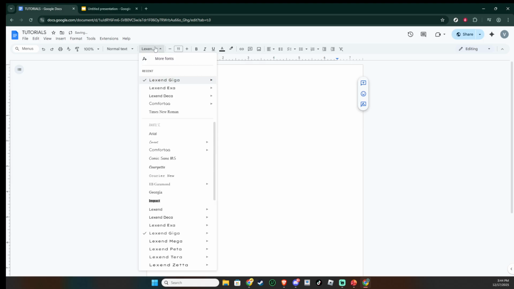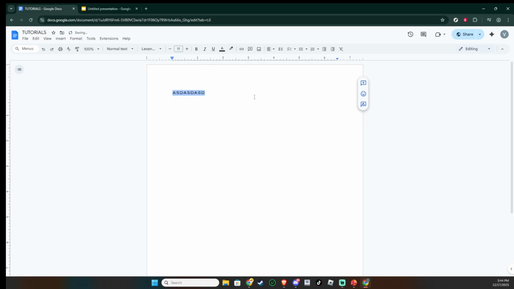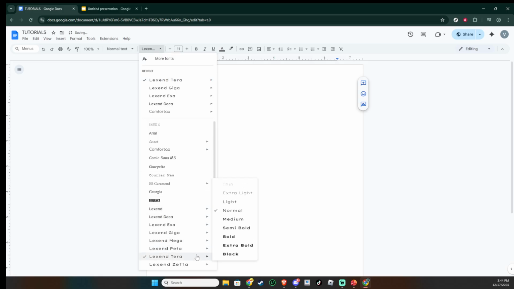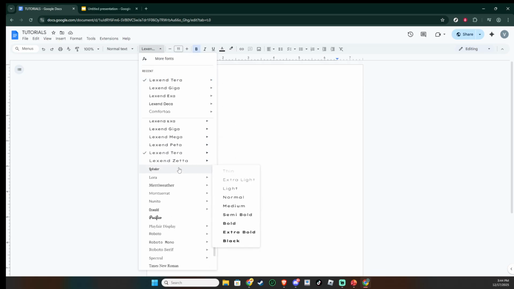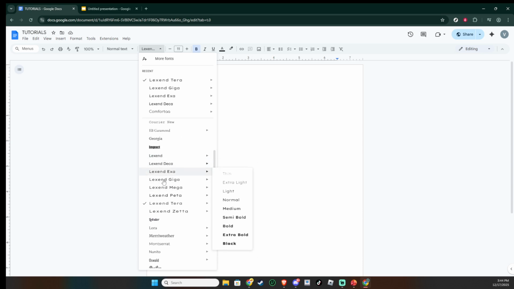Keep in mind that changing fonts can slightly affect spacing and line breaks, so give your document or slide a quick scan to make sure everything still looks the way you want. That's it. You've added Lexend to your font list and applied it to your content in Google Docs, Slides, and Sheets. Enjoy the cleaner look and improved readability, and feel free to experiment with different Lexend variants to find the one that best fits your style.